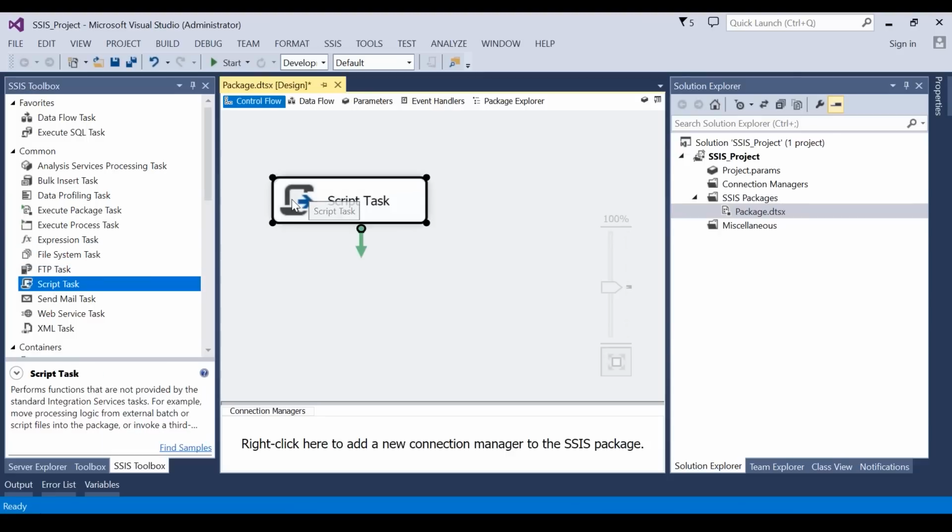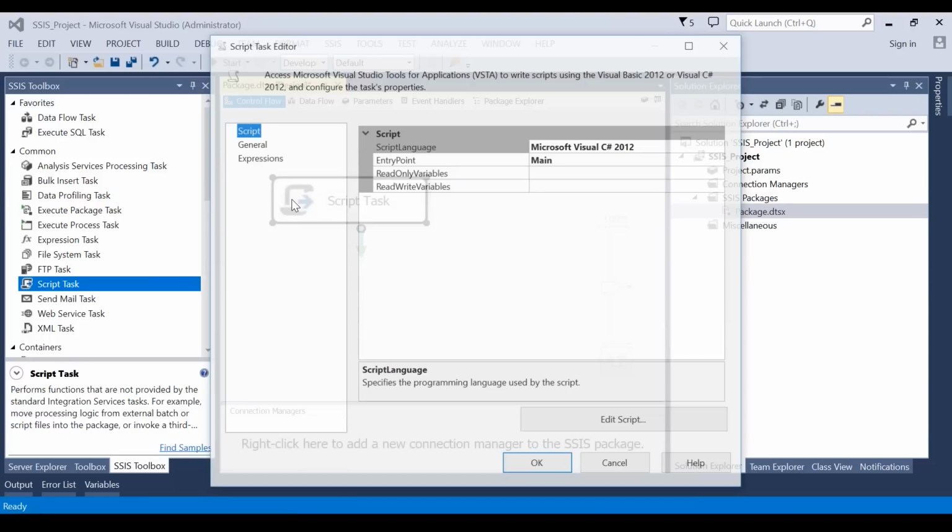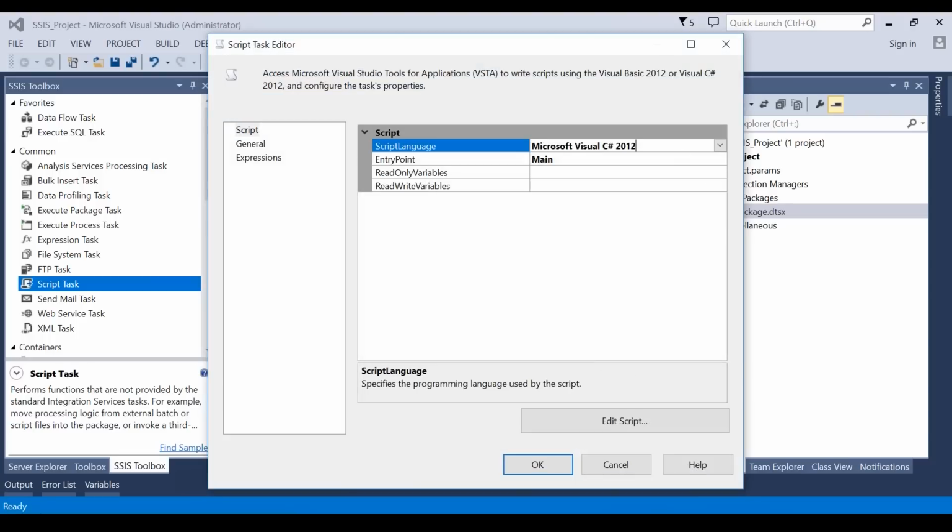If you look at this script task, double click on it, and it has an option: which language do you want to use? Do you want to use C# or VB? You are free to use the language of your choice. Okay, so let's say that we are using C# to check if the file is present in the path or not.